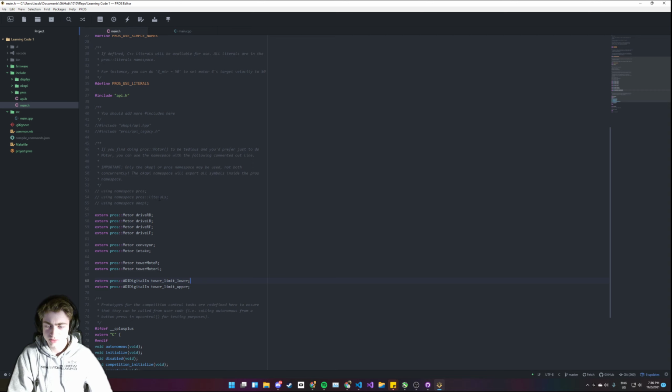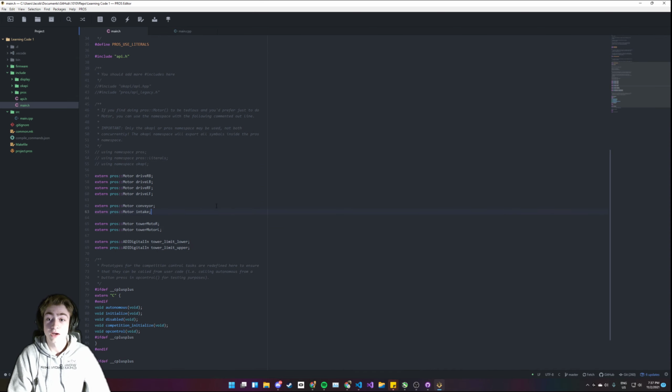This right here is essentially, if you hate typing out pros:: before every single motor, you can just define using namespace pros. However, we're not going to do that right now because we're going to be using the Okapi library to do our autos, because it's the easiest way to start our autos. So for now, we're going to use the pros prefix instead of using namespace pros, as using the prefix is generally considered the proper way to do things. So yeah, that's basically everything for now inside of our main.h.